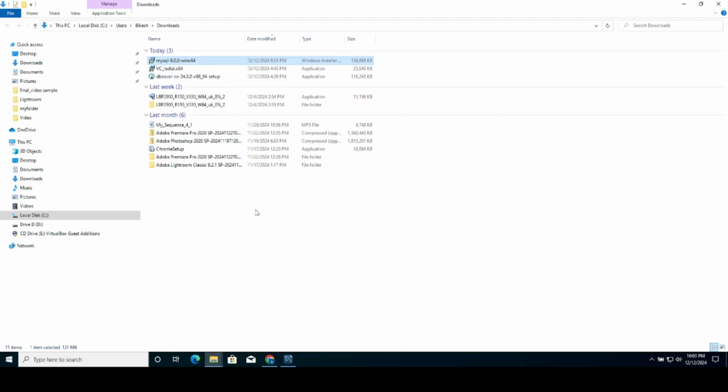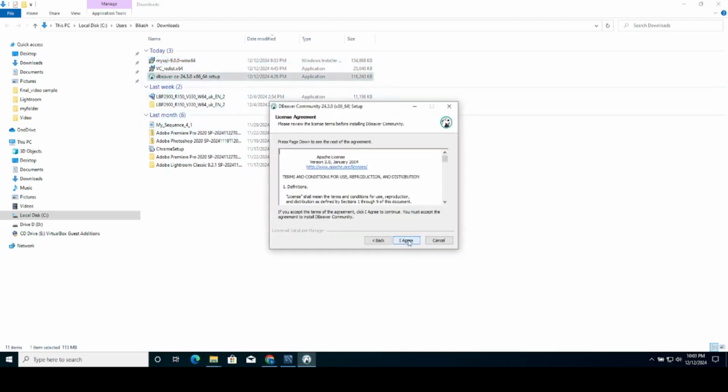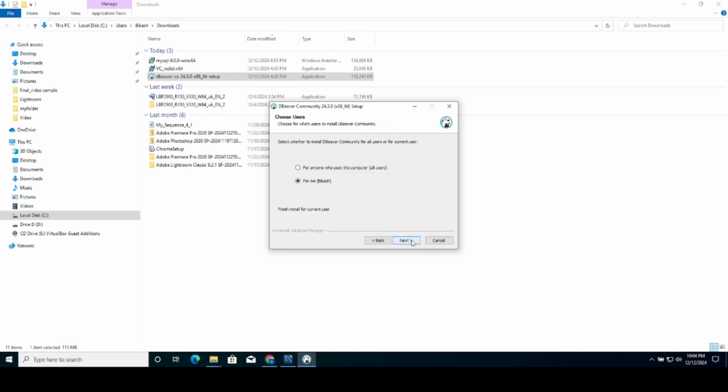Next I have to install DBeaver. This one is community edition, so this is free, but if you have activation or if you have a pro version, then you can use that also. If you don't have a license, then using the pro version is not efficient because it will ask you for payment and you have to buy that.